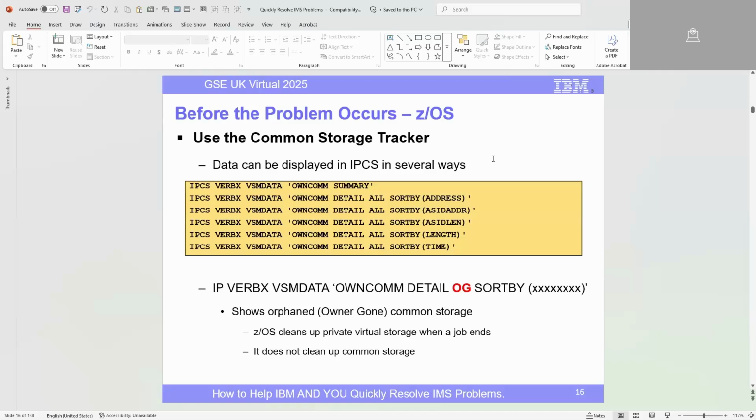Okay, and you notice it says detail all. You could say detail AC, which just means what is currently allocated, or you can say detail OG, which stands for owner gone. If you've got a program that allocates something in CSA and it goes away without freeing it, that CSA is orphaned and it's marked as owner gone. And eventually you can fragment or fill up your common storage. So looking at all this owner gone storage is very important.